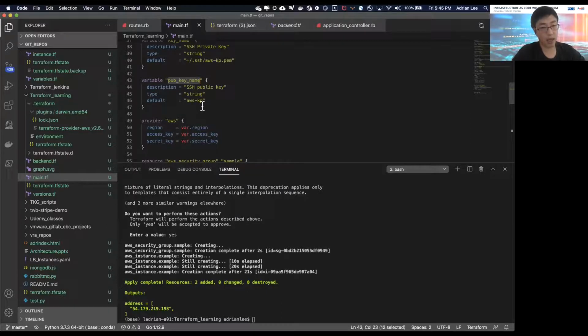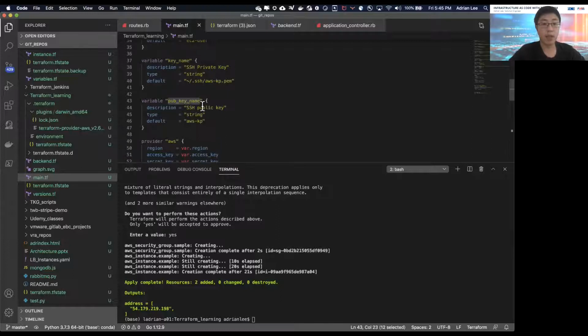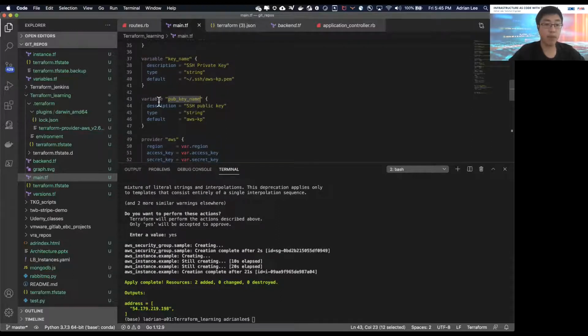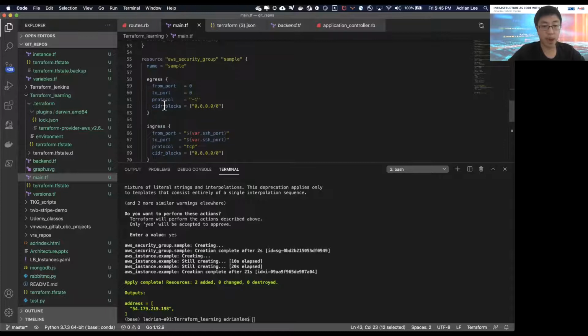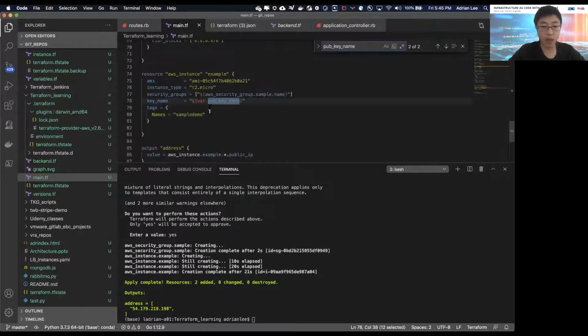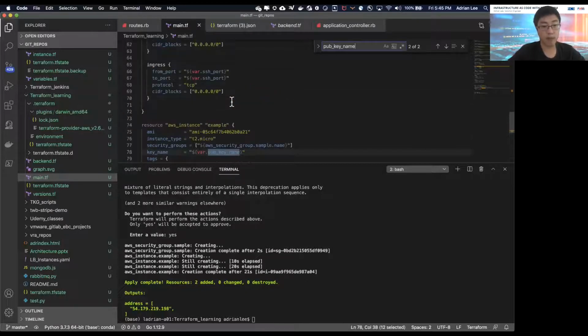It's one of my PEM keys there. And that's how it's actually being passed when I do a pub key name here. So if I go here, I just need to pass in the variable pub key name. Yeah, so that's what happens.